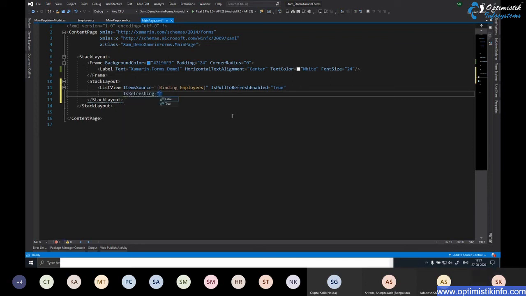Then I want to bind the property IsRefreshing. Here I say Binding IsRefreshing, which is another property that we have created in the view model. And then the RefreshCommand I'll select. So RefreshCommand also is bound with the help of the Binding markup extension, the name of the command. So we have created that with the name RefreshData.